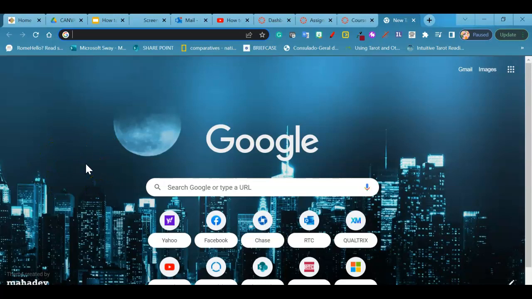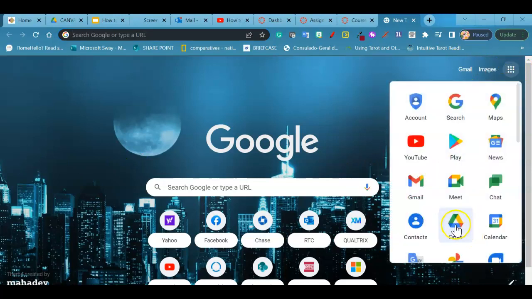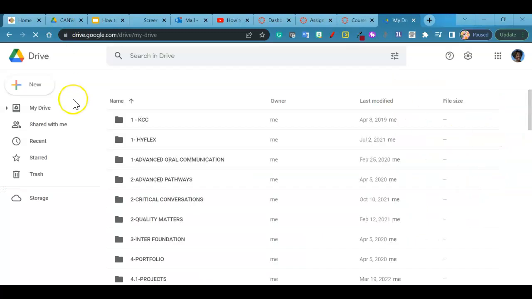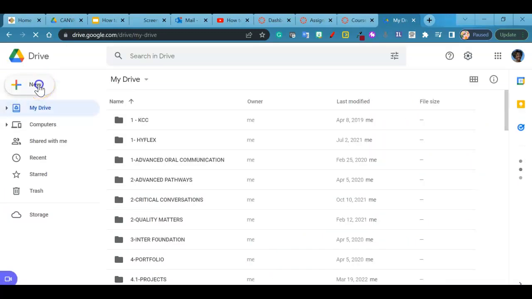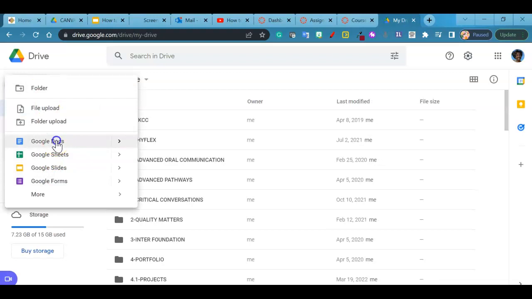What is a Google Doc? So you have a Word document. Google Doc is the same thing, but that's the version for Google. So that's Google Chrome. You come here and you go to your drive, and I believe you're gonna have the Google Doc already there. So I'm just gonna open a Google Doc here.